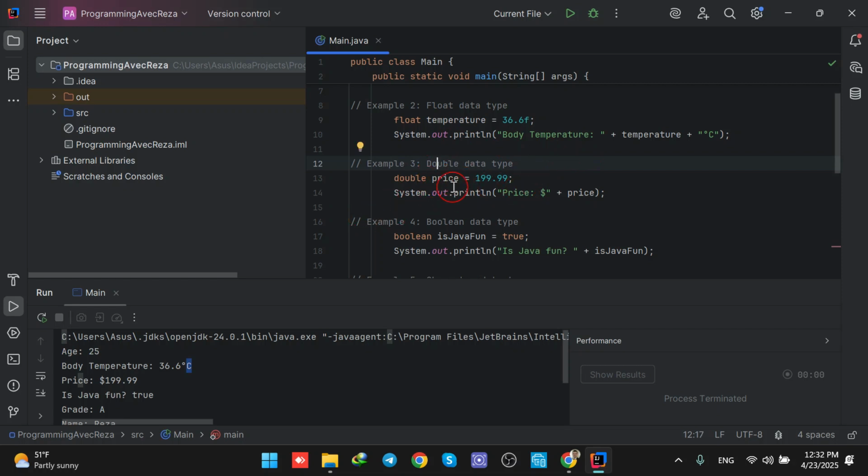So I have a variable called price that is of double data type, and this number is assigned to this variable. And here we are printing it in the output. So the price and the dollar sign message is shown. Then when the price variable is called, the number 199.99 that is assigned to that variable is shown here in the output.